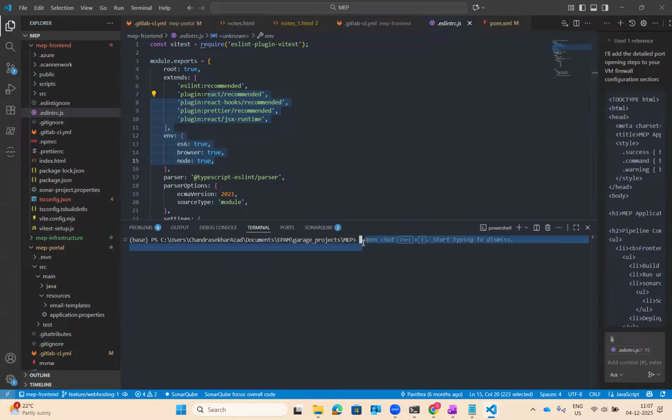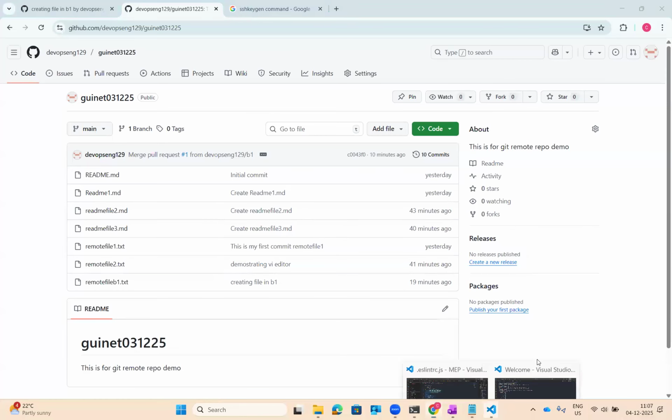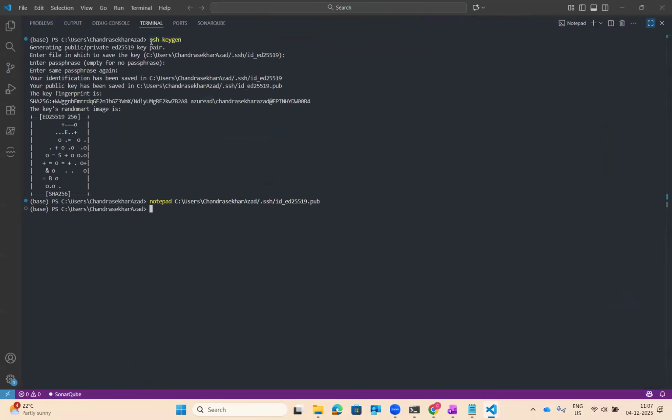Here in terminal. Okay, in the terminal. Can you write it again, sir? Yeah, like ssh-keygen, like that. This is the command, right? This is what you're asking, right? Yes.